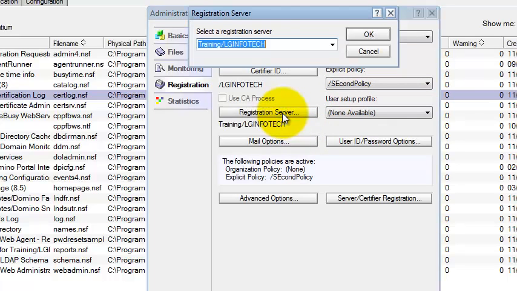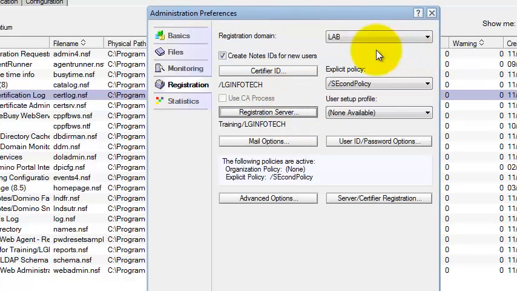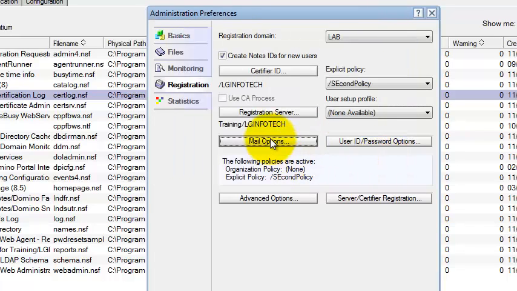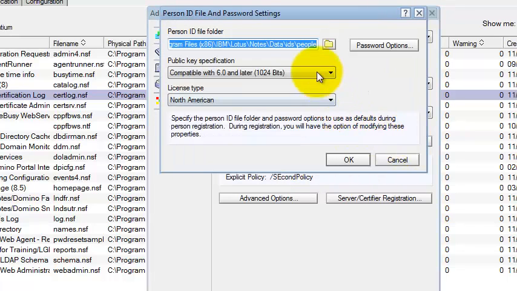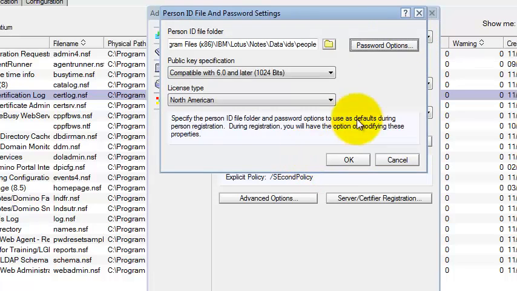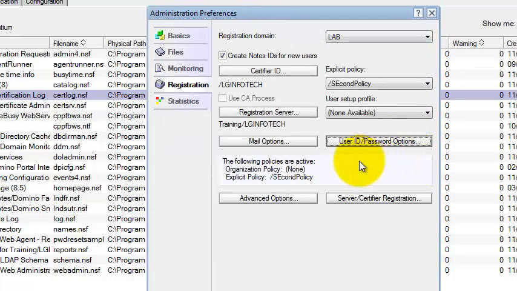this. Or if you want to change any registration server, you can select this. And if you have any profiles, you can set them up here. The mail options: what template you want to use when you create the mail file, and what the mail system is. You can set up all this mail related information here. And user ID and password options: what the user ID, public key and private key are, and the password quality scale should be 0 or something like that. You can set up all this information under the user ID and password option. So these are the settings you can set up related to registration.